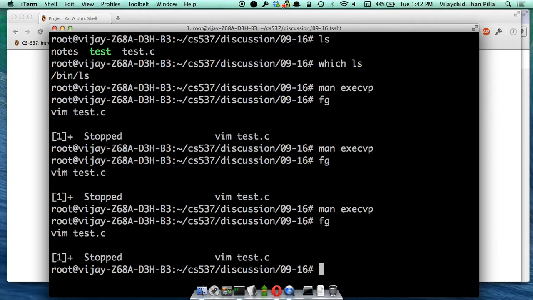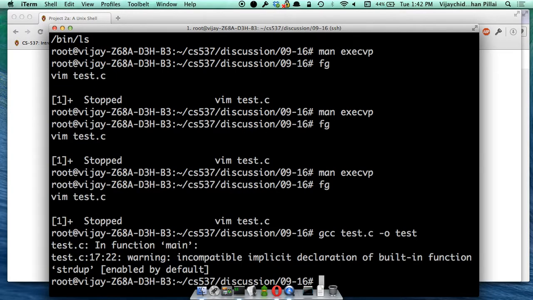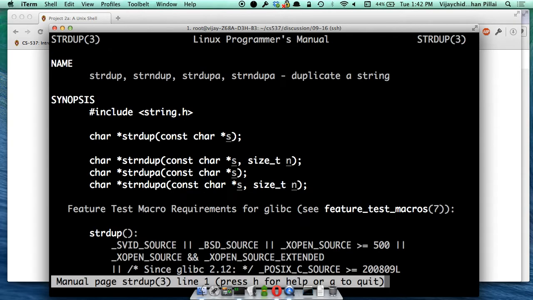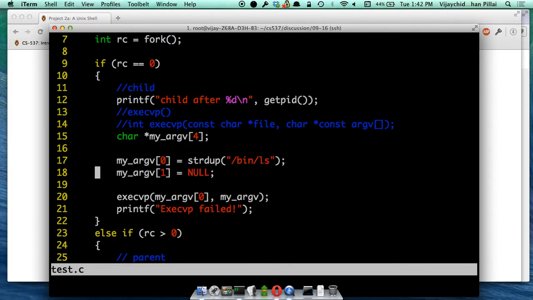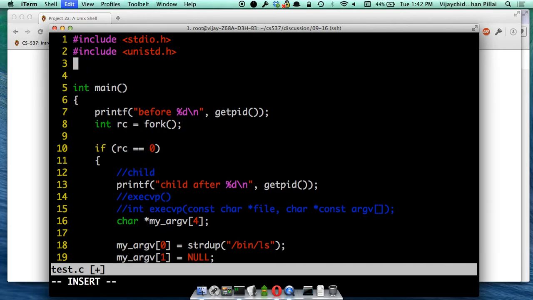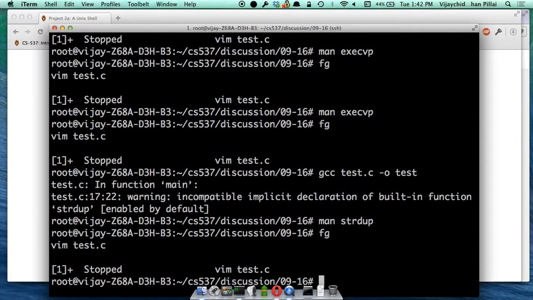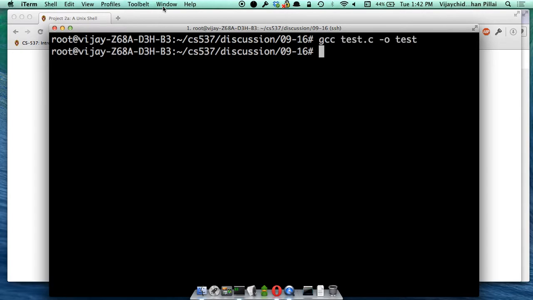Okay, so let's see if this compiles. I need more headers, so let's look at where this is. This is in string.h. By the way, this is the way that you go about adding headers. We just look at the man page, find out where anything is located, and then put it in. Okay, so that compiles.